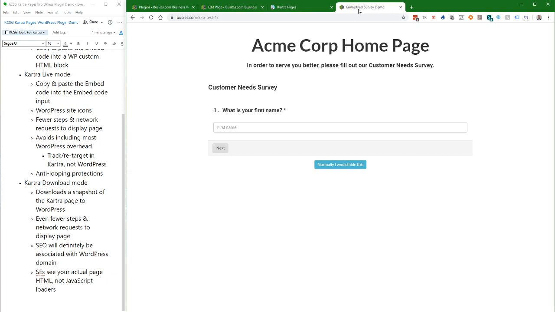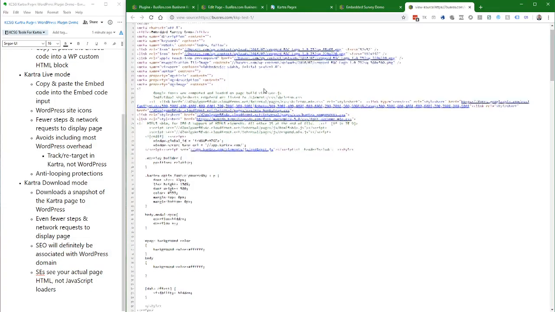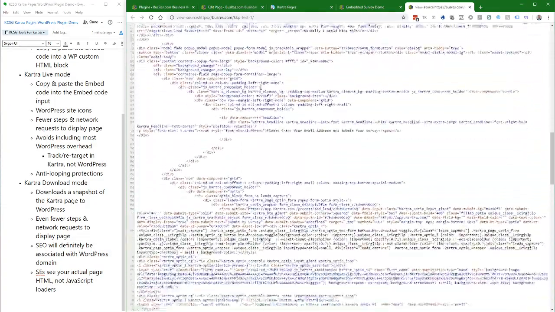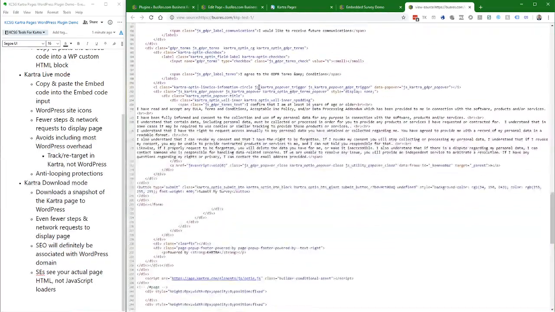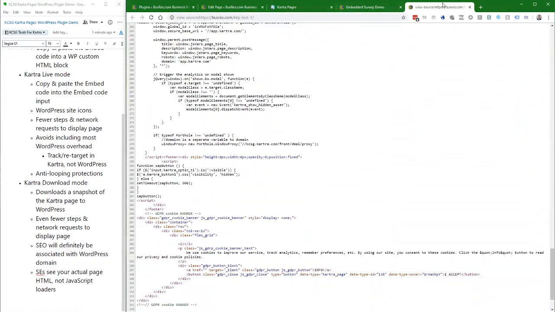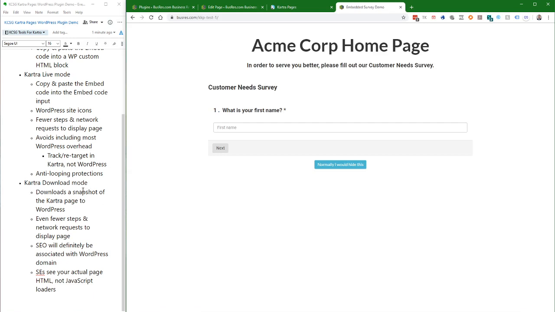So let's go take a look. We'll reload this page. So it's got the basic page. Now it's loading the assets that are referenced by the page. There's a form and some other stuff, which is why it takes a while. Again, we've got the WordPress configured icon instead of the Kartra icon. And now if we take a quick look at the code, we'll see we have a lot more code in here because it's downloaded the HTML for the entire page and served it directly from WordPress. So that concludes this demonstration. I hope you found it helpful.